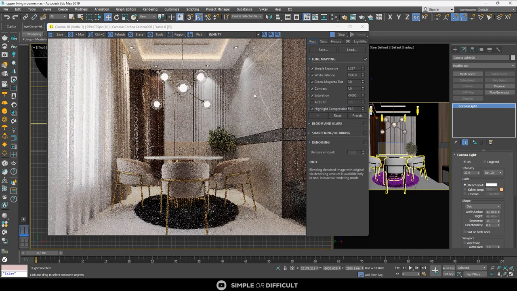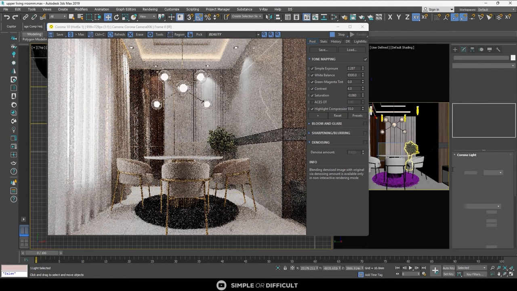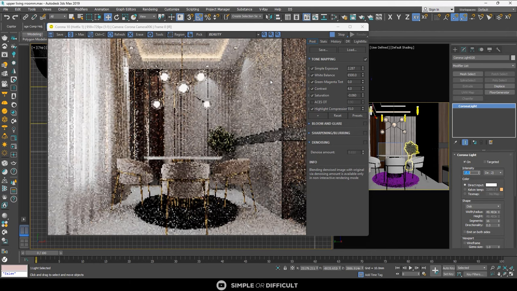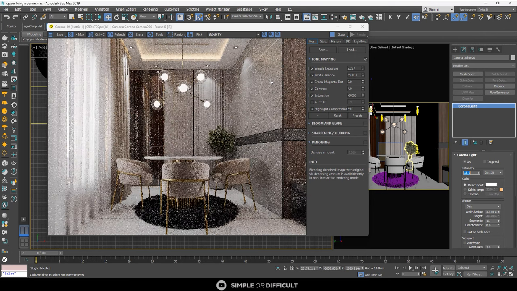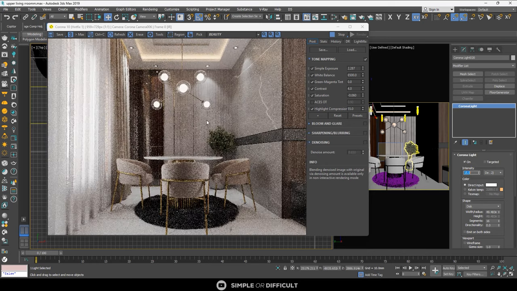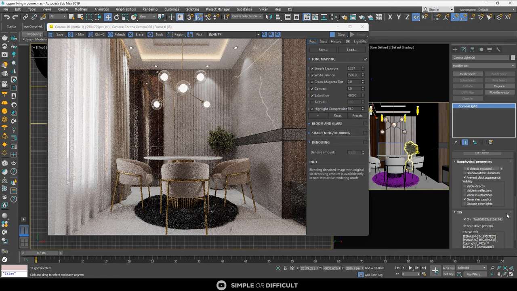If you feel the IES is too bright, you can come over here and reduce the brightness. You can make this 15. That's why it's important that when you're doing this stuff, maybe make it an instance so that when you make changes to one, that change is going to affect the other lights. Okay, you can see our IES light. If you don't like this pattern, you can go over there and select a different pattern, all right?